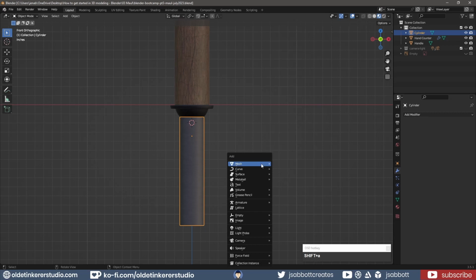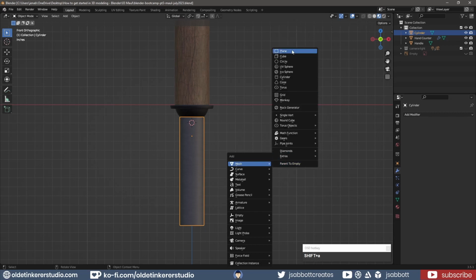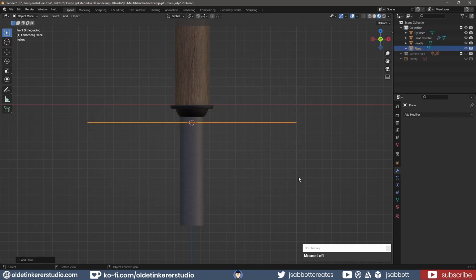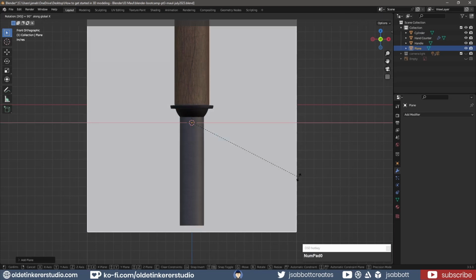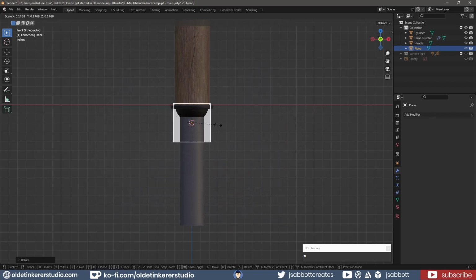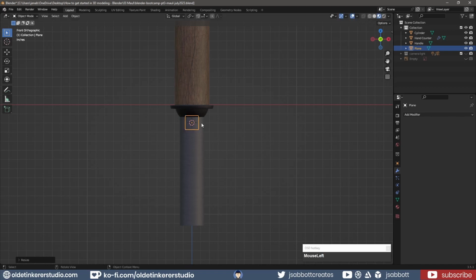In Object mode, add a plane. This will become the strap around the leather. Using R, X, 90, rotate the plane around the X-axis by 90 degrees. Use the S key to scale the plane down to a small rectangle. And use Ctrl-A to apply the transforms.